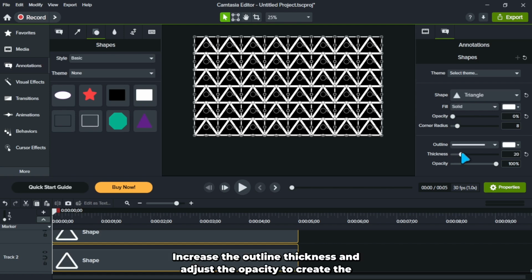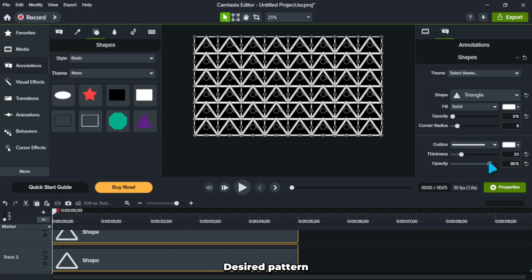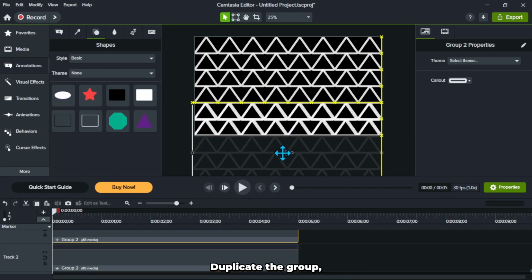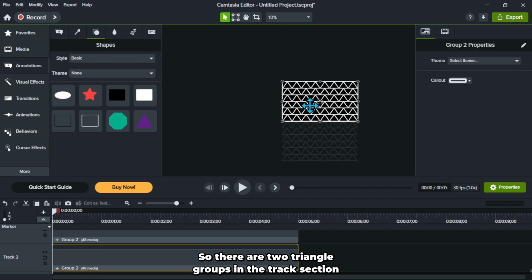Next, increase the outline thickness and adjust the opacity to create the desired pattern. Then, group all the triangles into one group. Duplicate the group so there are two triangle groups in the track section.